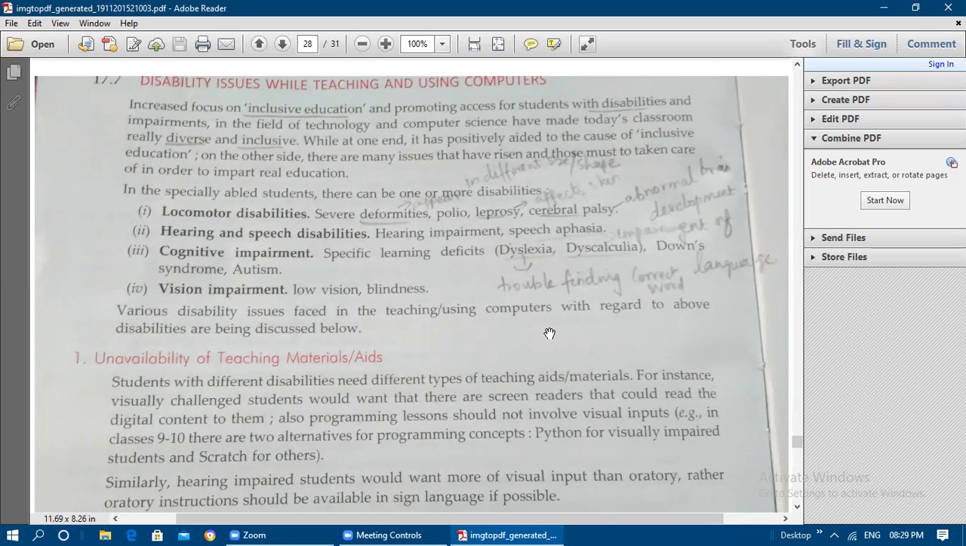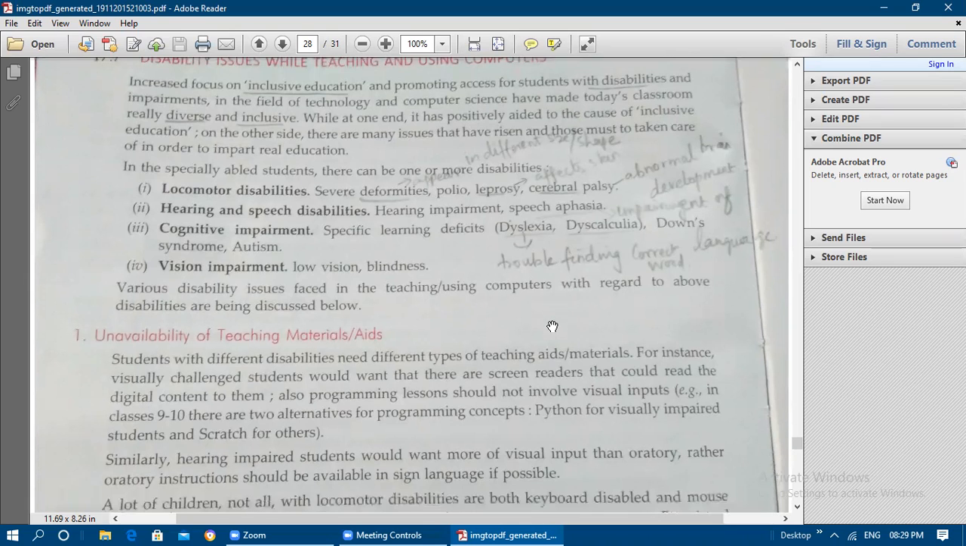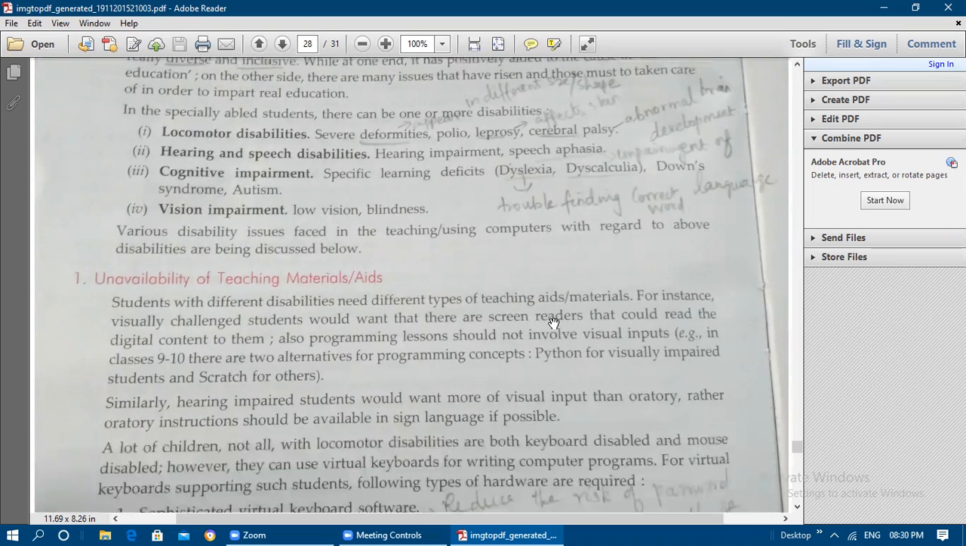And then cognitive impairment, specific learning defects, that is dyslexia, trouble finding the correct language. Okay, and dyscalculia, Asperger's syndrome, autism. All these are examples of cognitive impairment. And vision impairment, so blind people. Okay, so low vision, blindness. Various disability issues faced in the teaching and using computers with regard to the above disabilities are being discussed below. So how it is going to be handled.